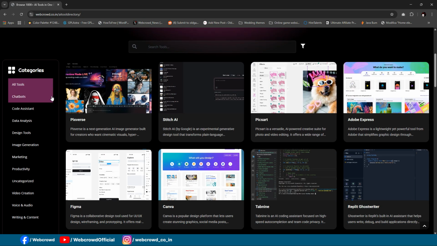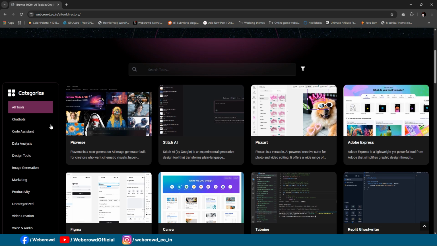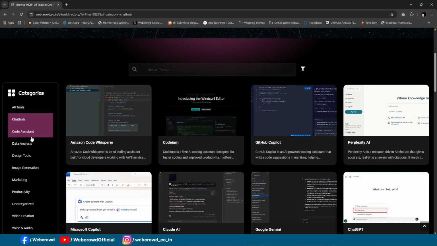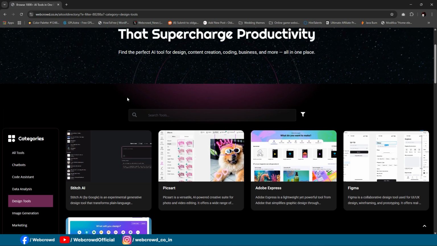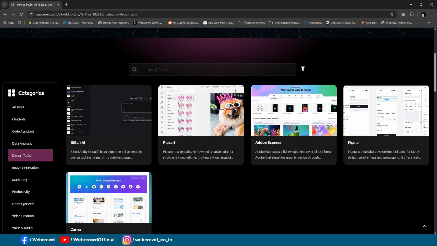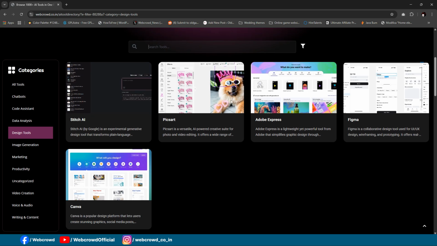I have also listed some categories on this panel so that users can easily navigate to the tools within those categories, like chatbots, code assistants, design tools, etc. Also you can easily search for a tool by typing here. This is the default search of WordPress, so you can easily find whatever tool you are looking for on this website. This is also good for the user experience.